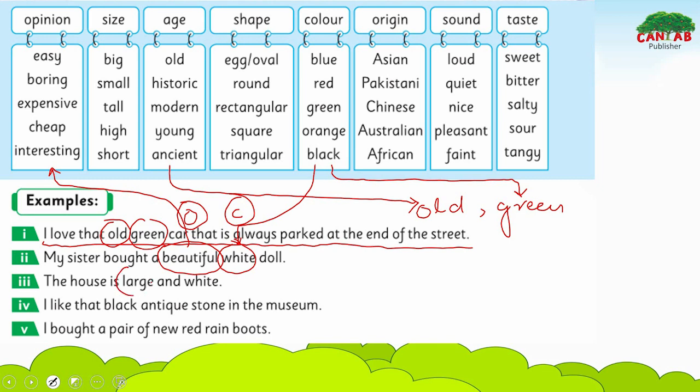So the next example, the house is large and white. Here large and white are adjectives. Large is the adjective of size, and white is of color. So you are clearly seeing that the order is followed. If I change the order, the house is white and large, it will be a wrong sentence.